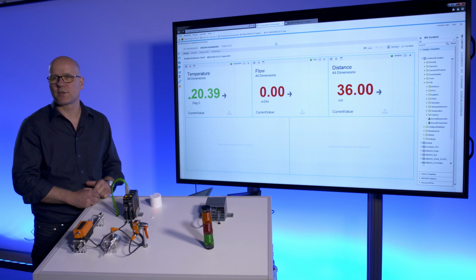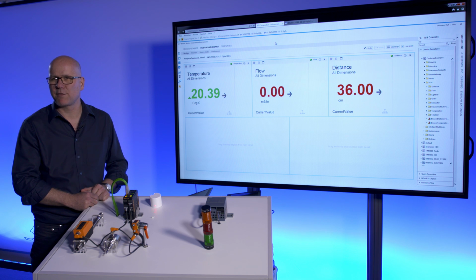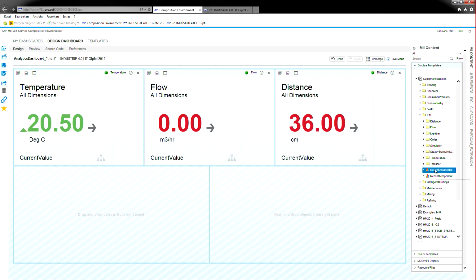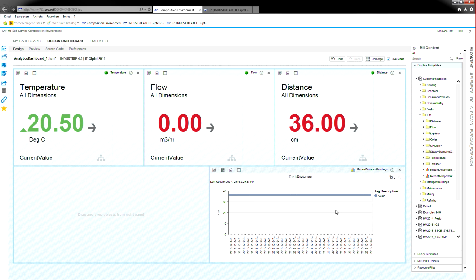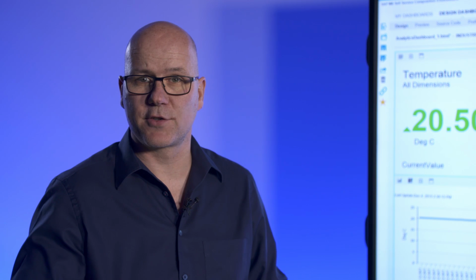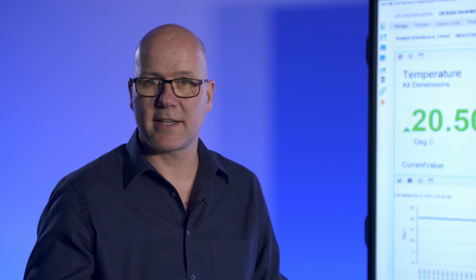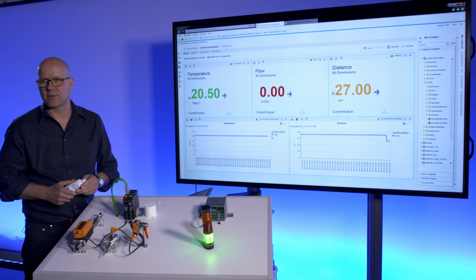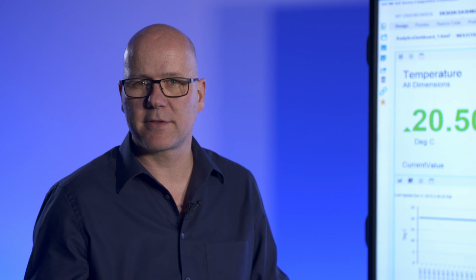In the self-service composition environment from SAP Manufacturing Integration and Intelligence, you can design via what you see is what you get, a role-based dashboard. I have already a page prepared with some data, and I'm showing you how simple the dashboard can be populated by drag and drop. Let's assign to the lower fields the historical values for the distance and temperature sensors over the timeline.